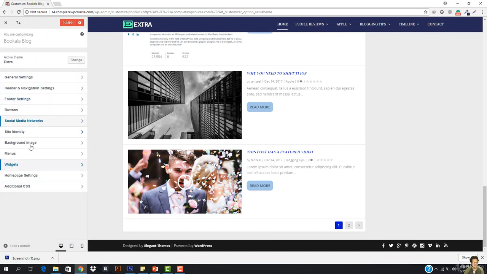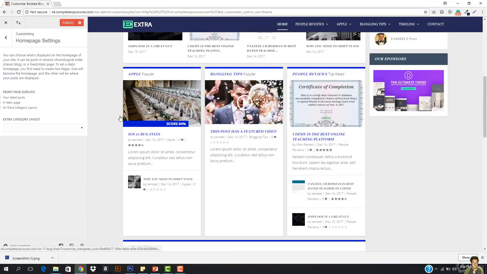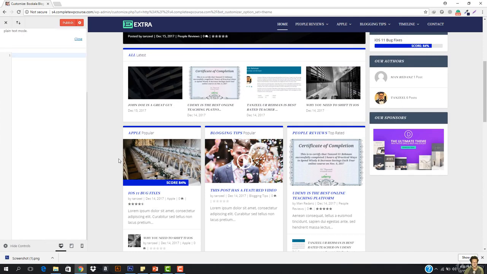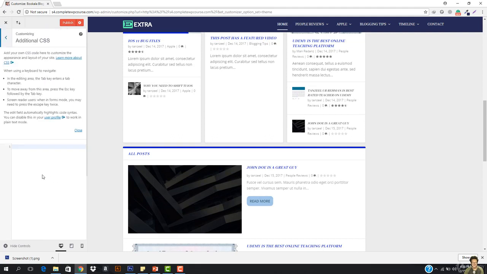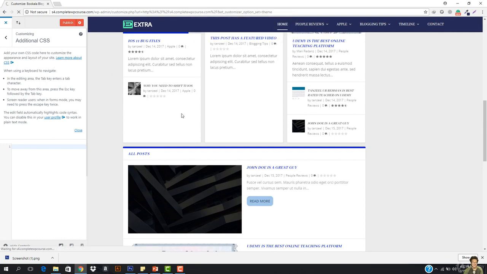Okay, I'm gonna go back right here, and then we have the home page settings right here. So we have the extra category layout. You can select any layout from here as well, and for your front page displays, make sure that you do not make any change here. Just keep it as it is, otherwise your changes will be messed up. And then we have the additional CSS, so you can add some additional CSS. I'm probably wondering that you don't want to mess with this because CSS is a bit of coding and we don't want to add it.